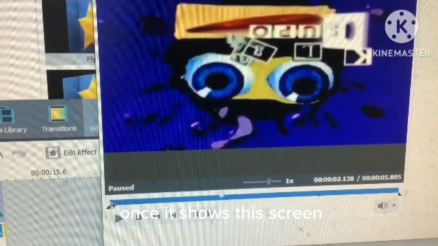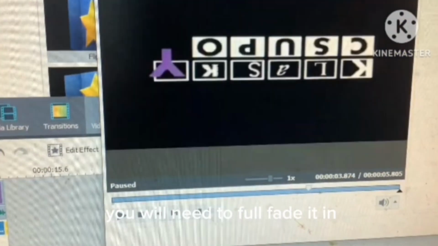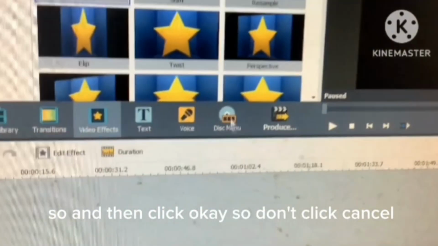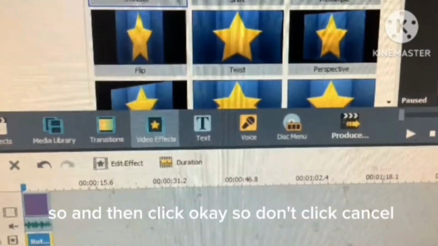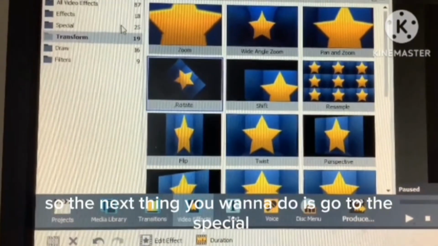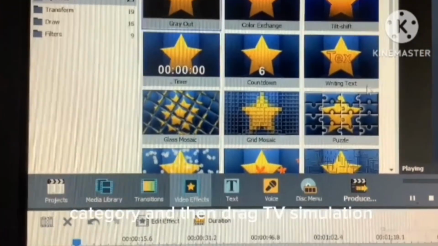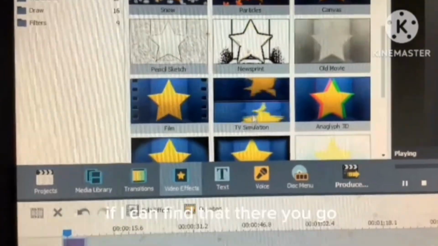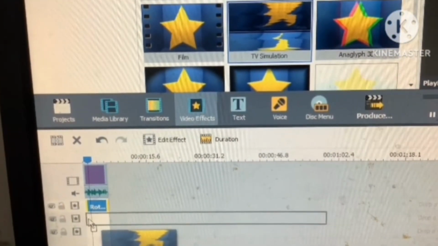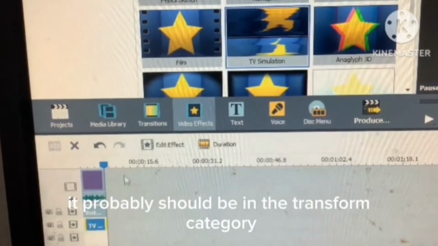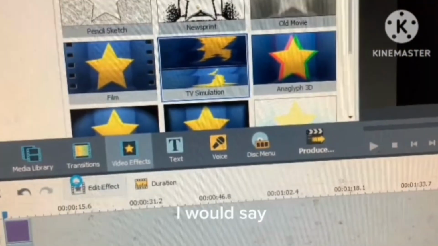Once it shows this screen, you will need to full fade it in. So, and then click OK. So, don't click Cancel, because it won't save all of your progress. So, the next thing you want to do is go to the Special category, and then drag TV Simulation, if I can find that. There you go. I don't know why TV Simulation is in the Special category. It probably should be in the Transform category, I would say.